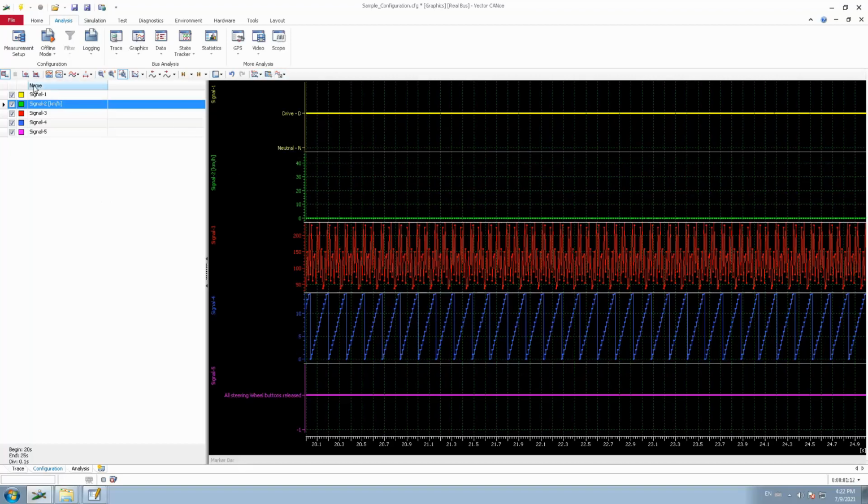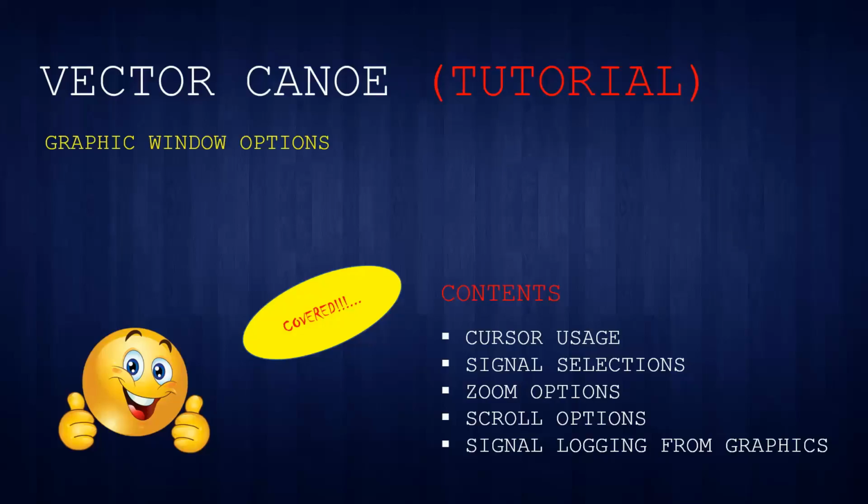And with that, we have seen all the options present in this graphic panel. With that, we have come to the conclusion of this video. Hope you got an insight about how to use the different options present in the graphic panel to do the signal analysis.